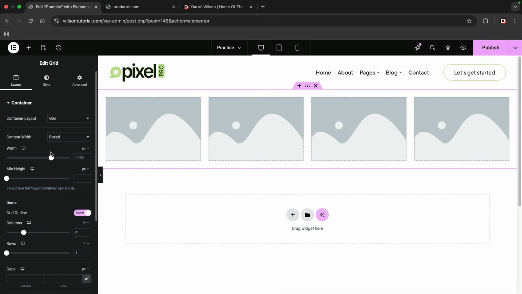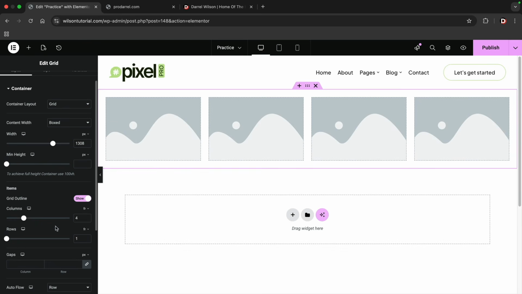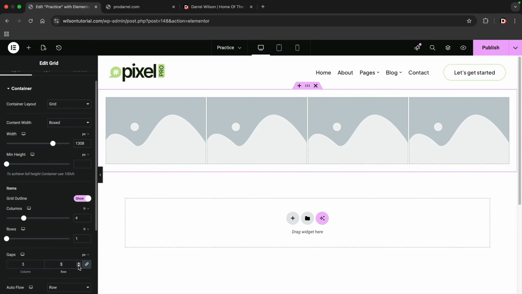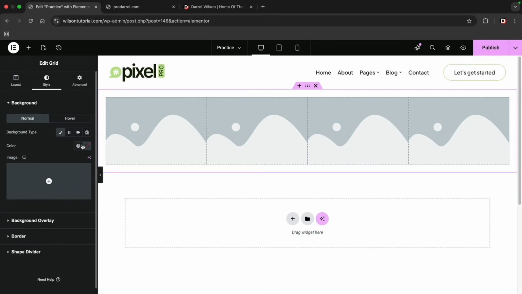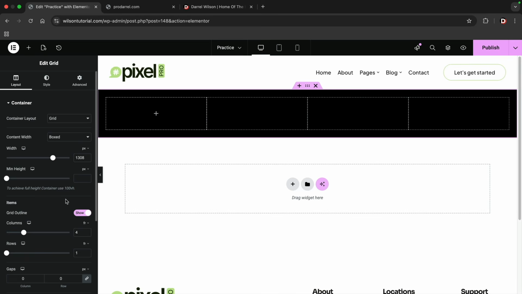But let's say, for example, you want to adjust the width right here. You can make this larger. You can also add in gaps. If you don't want any gaps at all, you can just put 0 gaps, and then we have this sort of effect right here. You can also add in a background image or a color to this. For example, if I click on style over here and go to classic, we can add in a black right there, and then you can showcase images right here for the grid layouts. So here we have 4 different columns, and we also have 1 row.